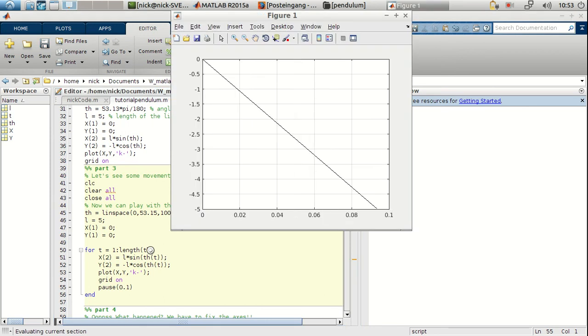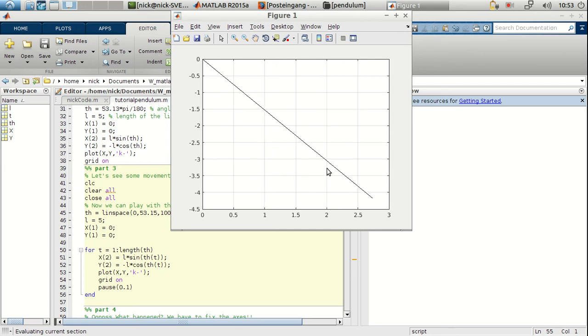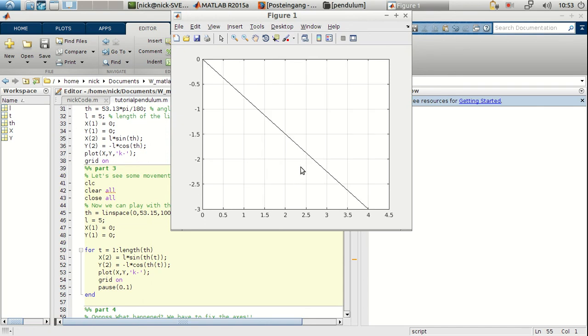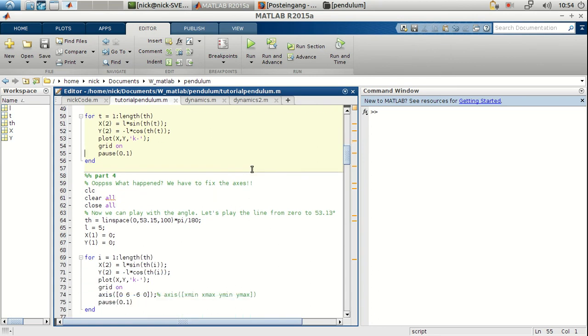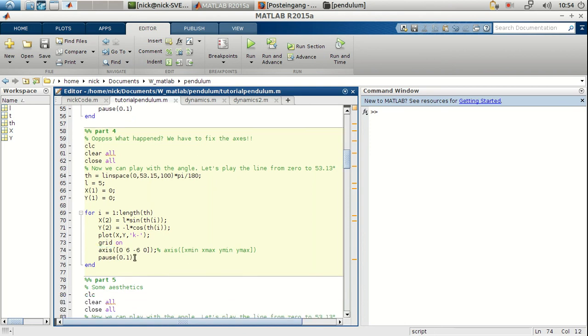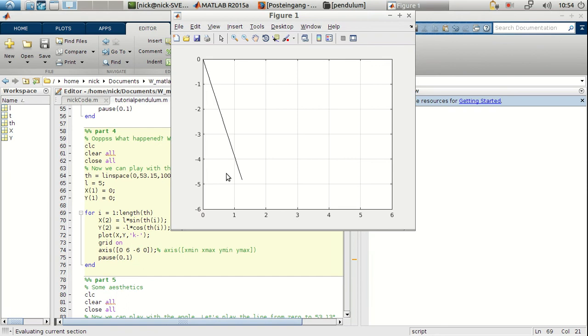But we have seen in the simulation that the axes move, and we cannot see very well how the line is moving, and it seems like the length is also changing, so it's not good. So with some aesthetics, we will fix the axes in part 4, and we'll do so with this command, axis. Everything is the same, but this command axis. We'll be putting the minimum x, the maximum x, the minimum y, and the maximum y. And the result is like this. We'll be moving from 0 to an angle of 53.13. Now that's better, and we can see that the length is fixed.